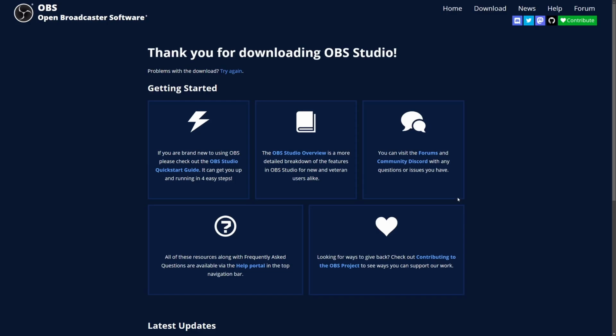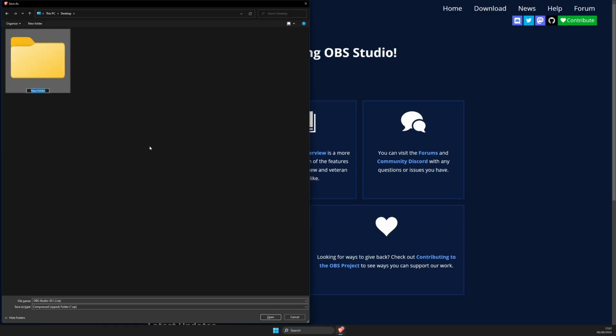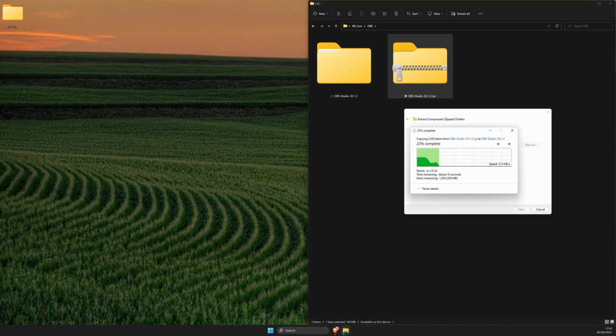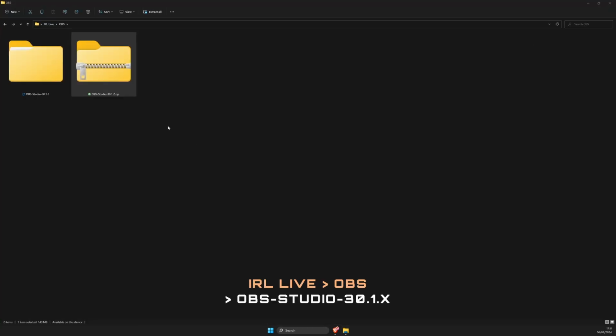For everyone else, create a new folder on your desktop and name it IRL Live. Inside this folder, I'm going to create a subfolder and name it OBS. Now download the zip file into the OBS folder, so the folder path should be IRL Live, OBS, and OBS Studio with the version number. We'll be adding more apps in the future, so this will keep things a little tidier.